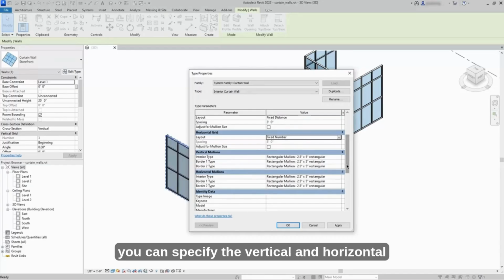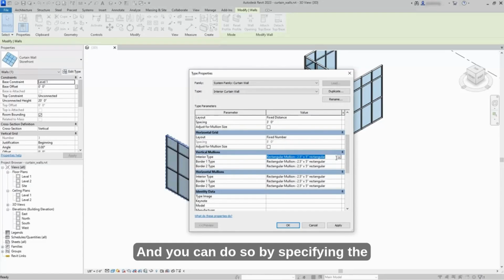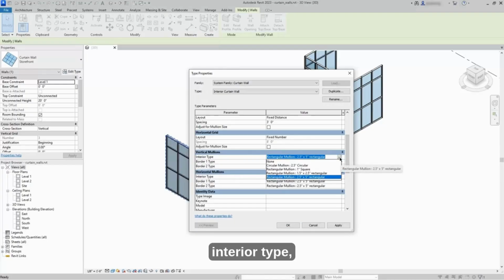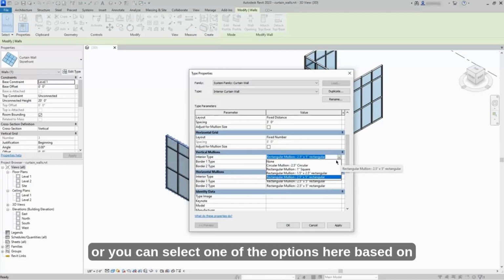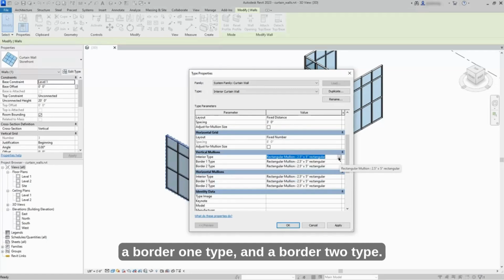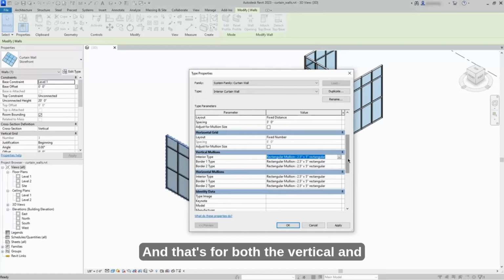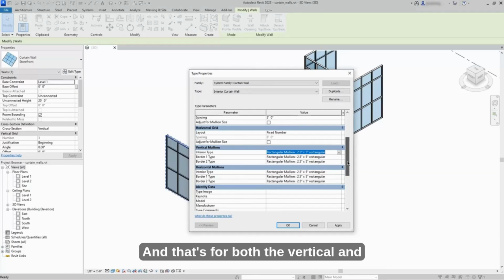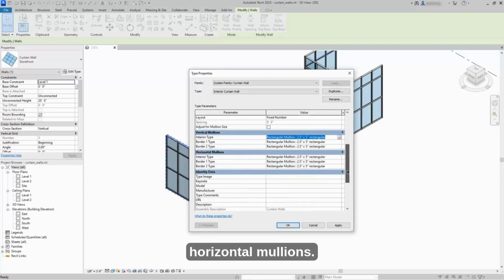Continuing on, you can specify the vertical and horizontal mullions, and you can do so by specifying the interior type, or you can select one of the options here based on the mullion families that have been created in the project, or you can simply select none. So you can select an interior type, a border 1 type, and a border 2 type, and that's for both the vertical and horizontal mullions.